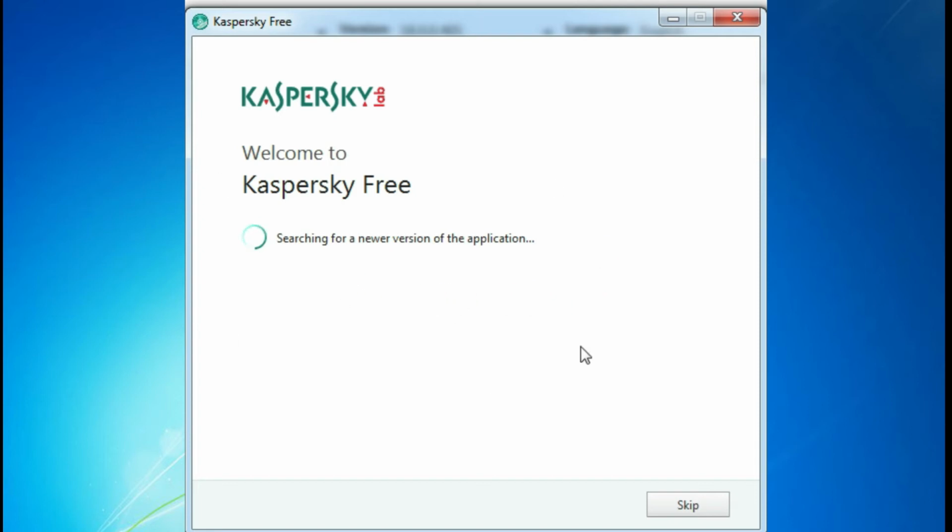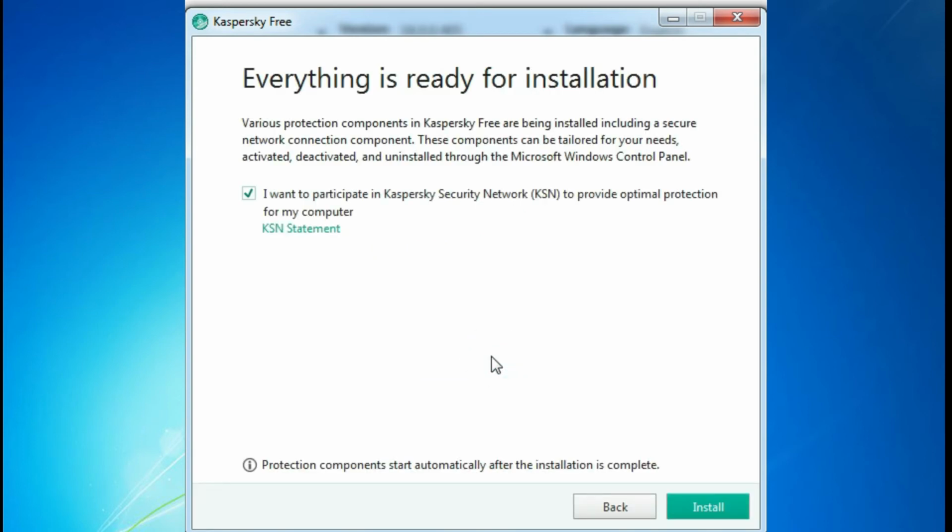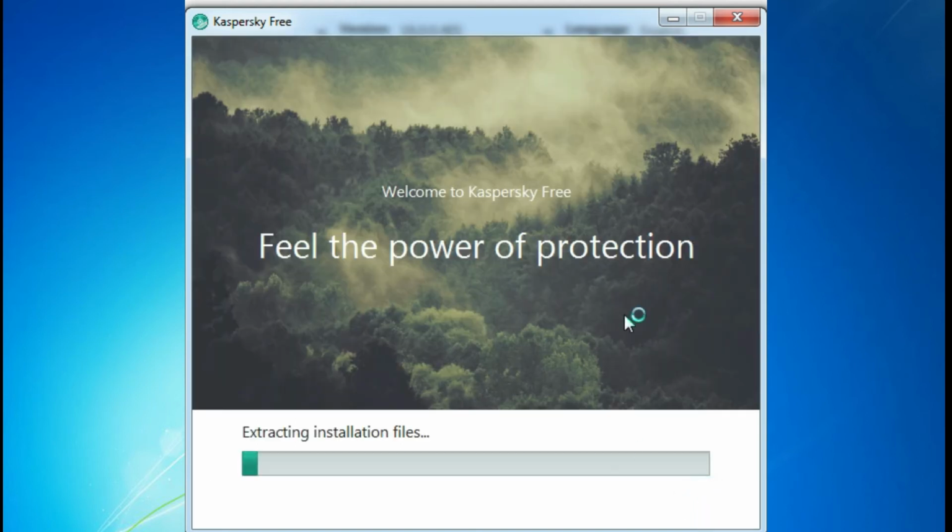Actually I am connected with internet, that's why it is searching for newer version of Kaspersky. You can also skip from here, just click on continue. If you want to participate in Kaspersky Secure Network, you can click here. This is optional. I am not participating, that's why I have unchecked the box. Click on install.